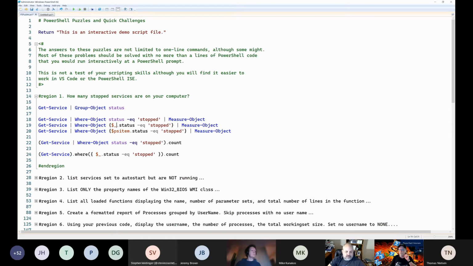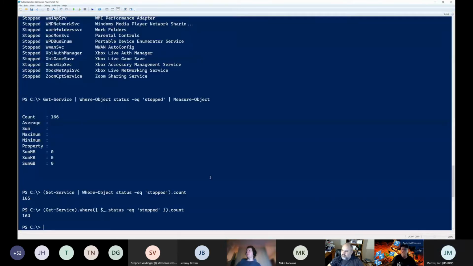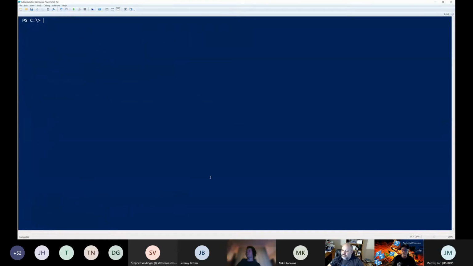So, question number 2. List all the services on your computer that are set to auto start but are not running. Services that are set to auto start but are not running. This probably also is a 2-minute task.